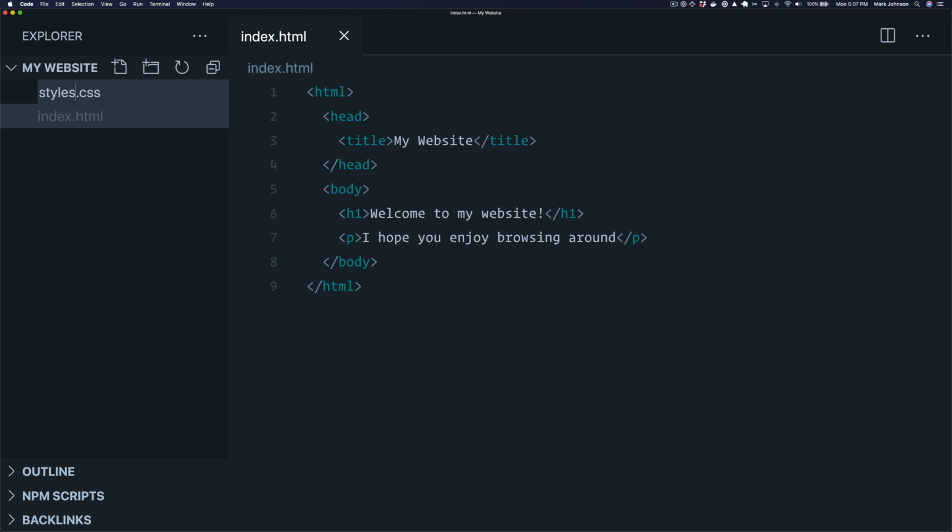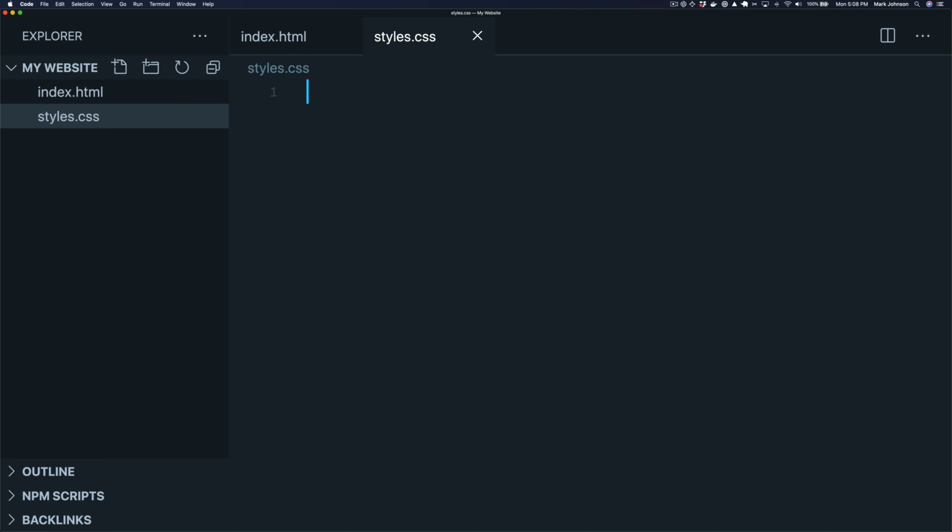But the important part is this extension. This is saying this is a CSS file, and it tells your computer that that's what it is. And that is important for the computer to know. So anything.css, and we're going to write a CSS rule in here. So this is not HTML. It does not have tags.